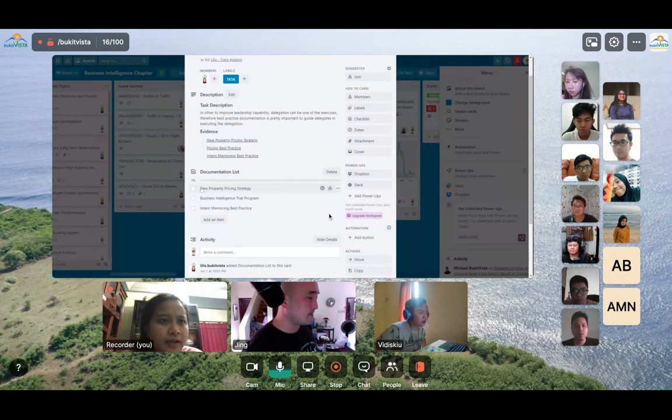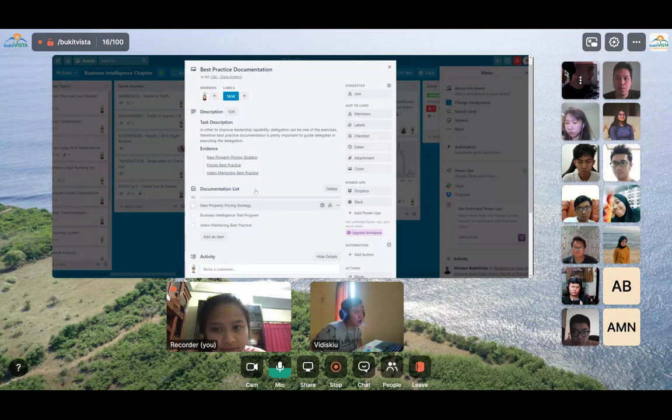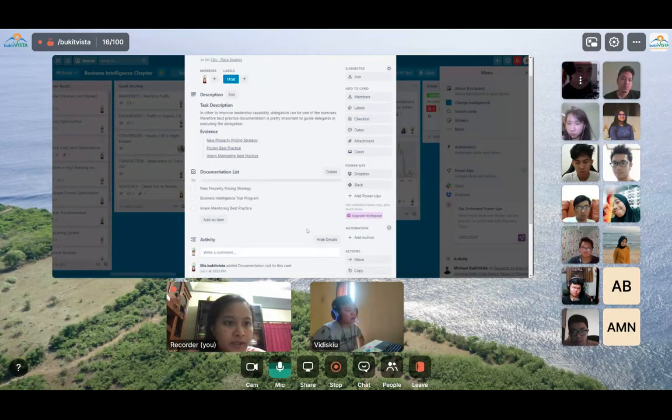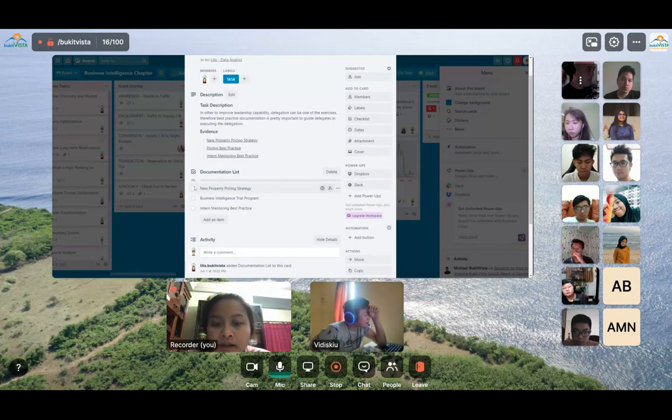What is the other card? That's about best practice. I haven't updated yet actually. But the best practice for the pricing is actually progressing by the data intern analyst, and already coordinated with VD and also me yesterday. I think it was yesterday, or I forget. Yeah, Monday.